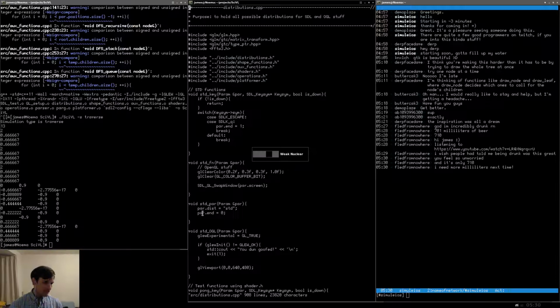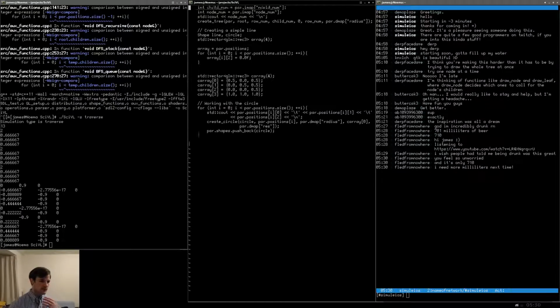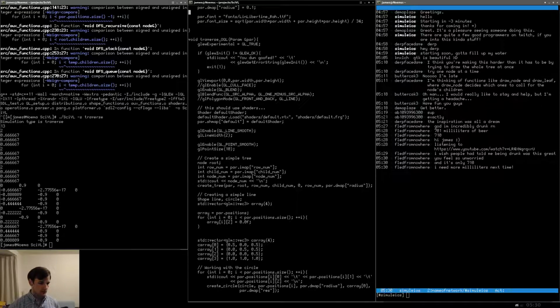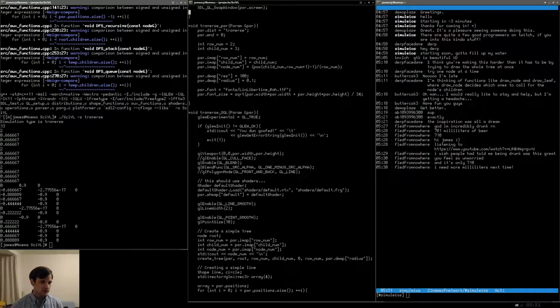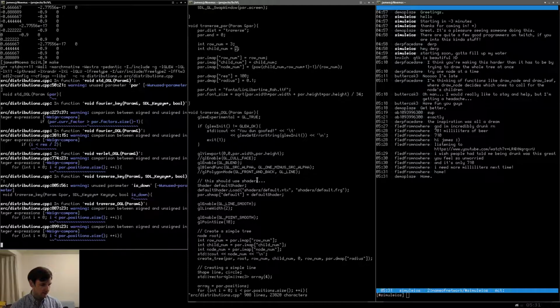Okay, so now I'm gonna pop back over here and we're gonna add some stuff into the distribution so we can draw some lines. And then I think we're good to go. In fact, this create tree, what do we have here? We should be able to change the child number and everything. So let's go ahead and change the child number and the row number, and it should still work. Let's change the row number to, let's say 3, and the child number to, let's say 2, and this should still be general enough that it works. So let's make that and see what happens.